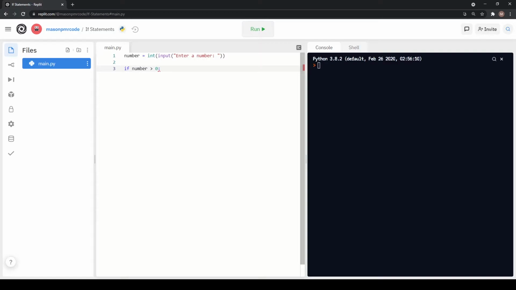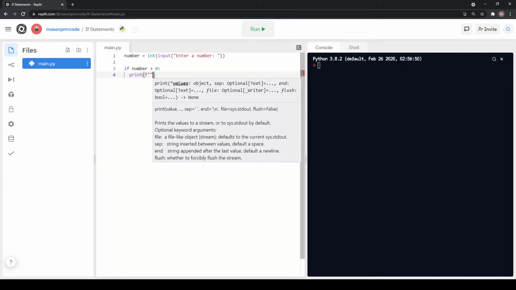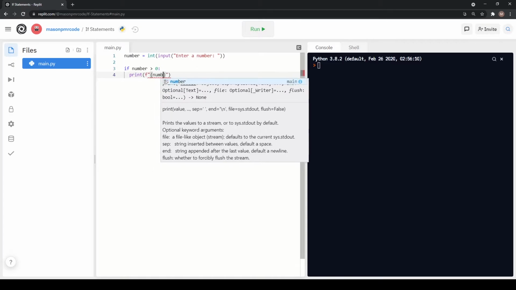On the next lines, we put whatever we want to happen if the condition is true, making sure to indent every single line. Here, if the condition is true, we just want to inform the user that their number is positive.